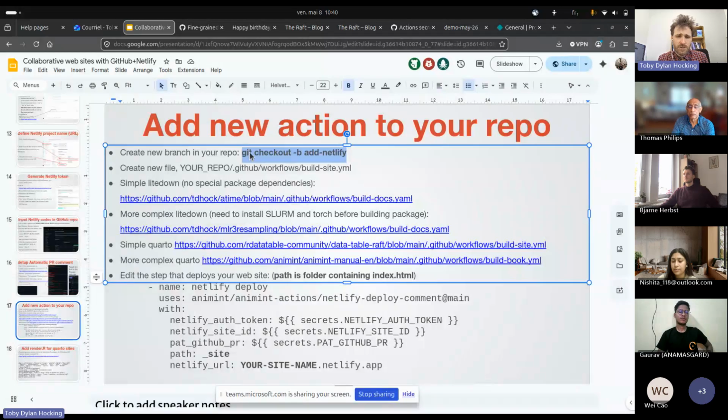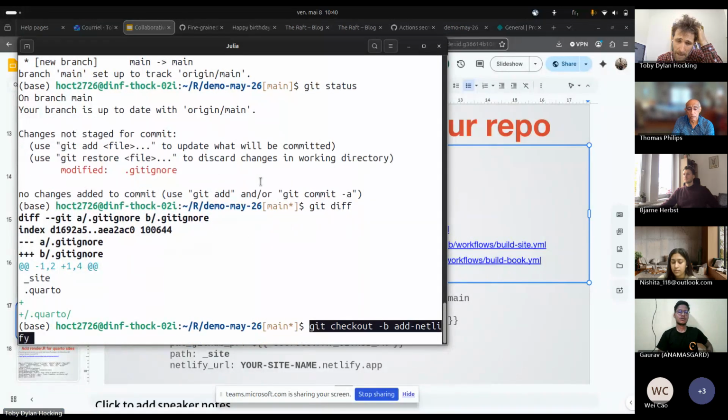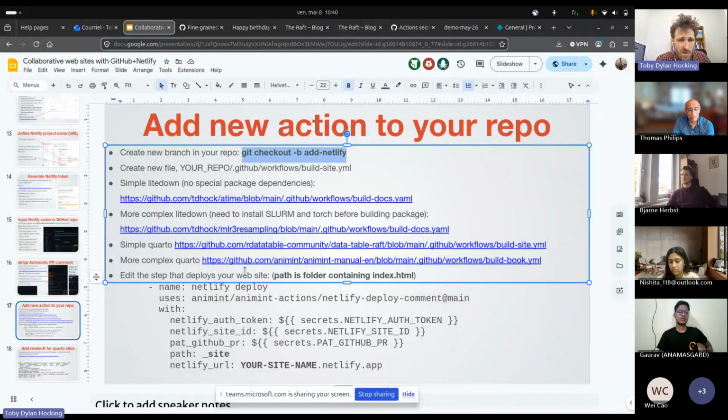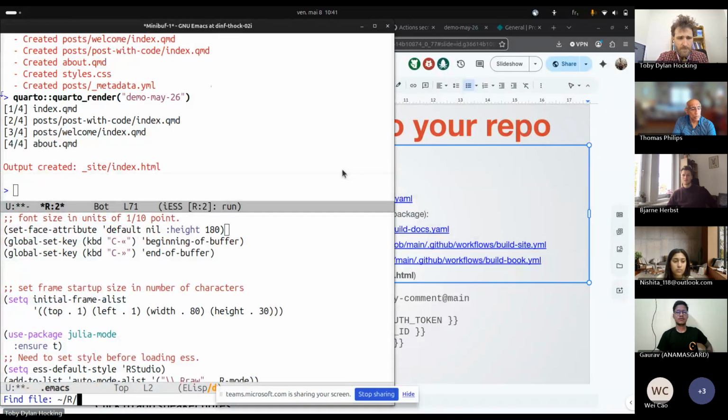It's creating a new branch. Going back here. Okay, so I'm in a new branch called add Netlify. And in this new branch, I'm going to add some files. So we're going to create a new file called .github/workflows/buildsite.yml. And let's open up that file.